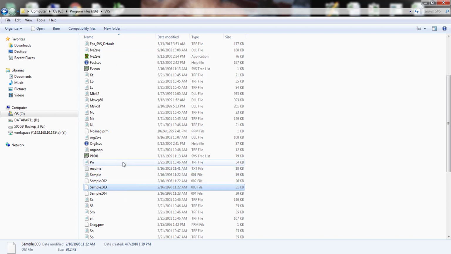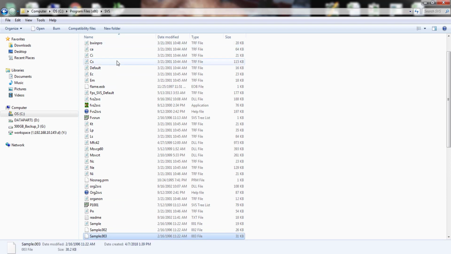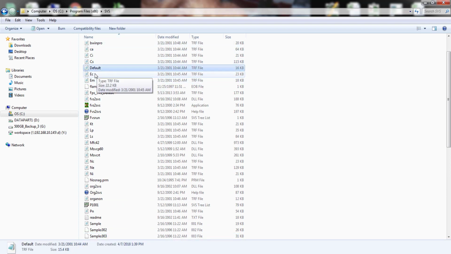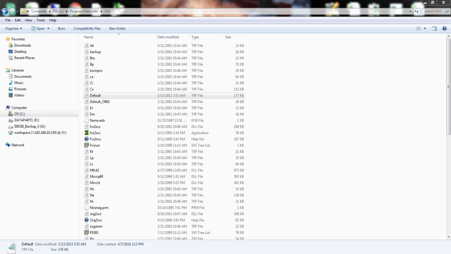What we need to do is go down and find the default file. This default file is the generic file that comes with the SVS folder. And what we want to do is let's just rename that default to original, and then change the FPS SVS default to just default. The reason why we did this is because the original SVS default does not contain all of the species that the default library has from FBRI.